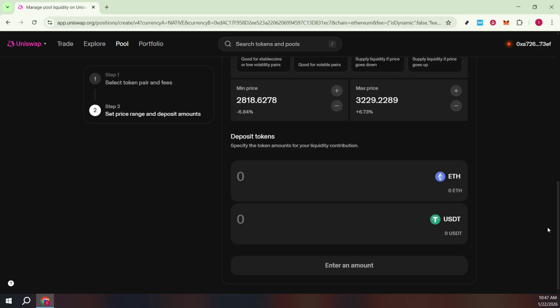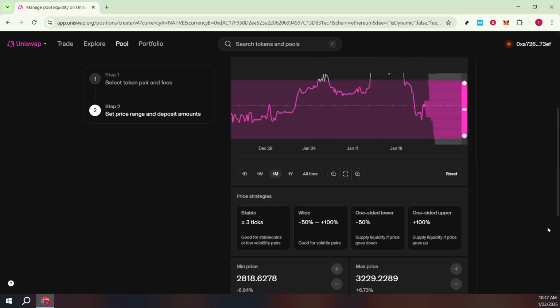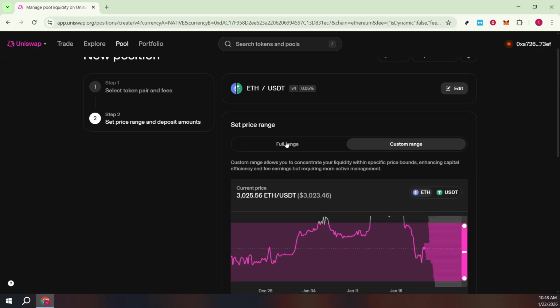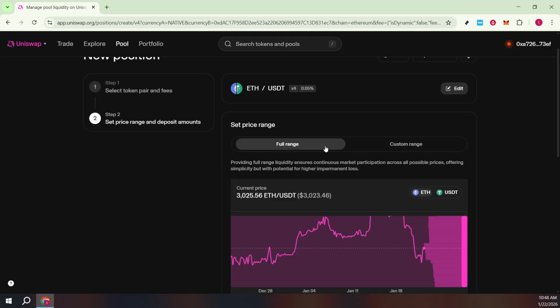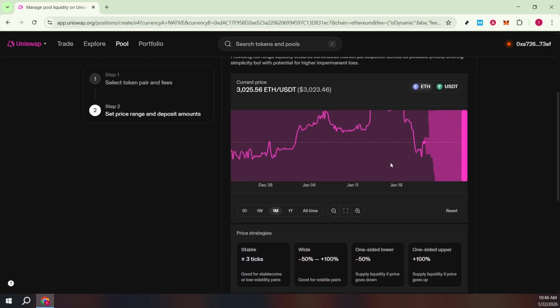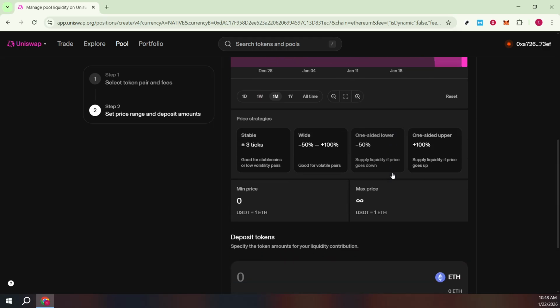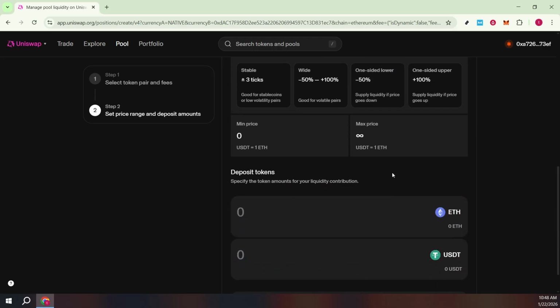If you want a simple set it and forget it approach, choose full range. This covers the entire price spectrum so your position stays active at all times. It's the most hands-off option, though typically less capital efficient than a tighter range. With your pair, fee tier, range, and deposit set, your price is now configured for your Uniswap position.